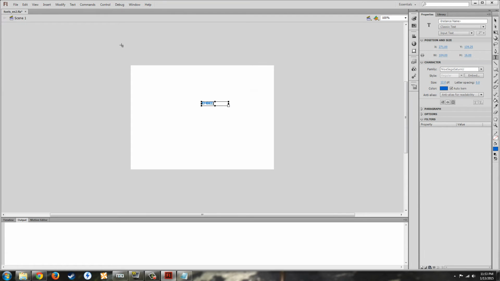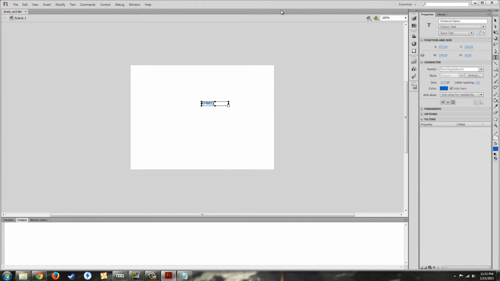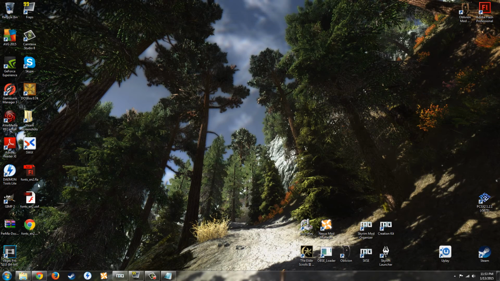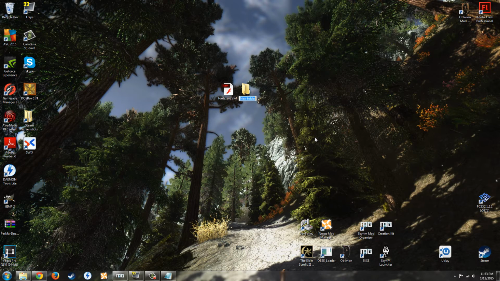And click OK. Then go to File, then Publish, and it's going to publish an SWF file wherever you save the FLA. So as you can see here, it's on my desktop. You can go ahead and delete the FLA and the HTML file if you like. And I'm going to create a new folder and call that interface. And I'm going to drag fonts_en2.swf into that.